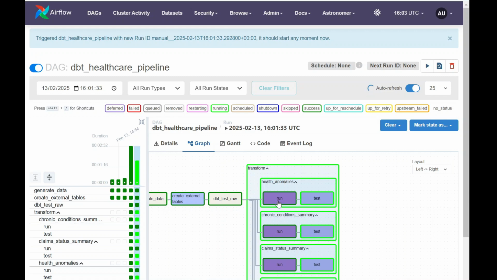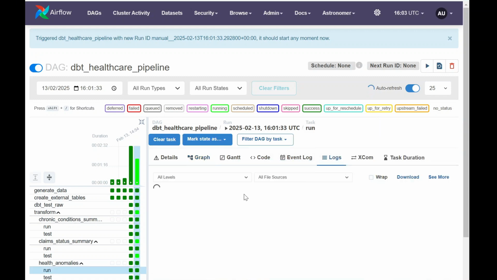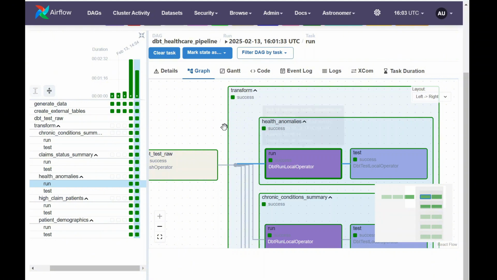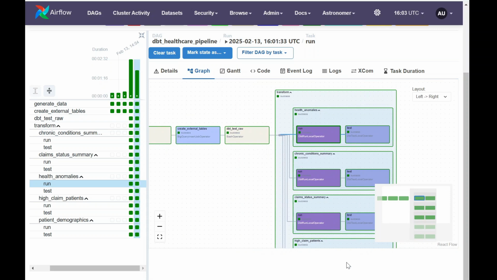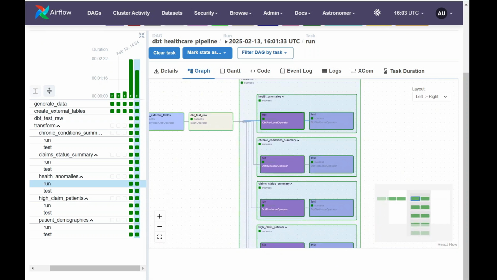So let's wait. The run is finished for this. So let's see the log. So completed successfully, merged 1500 rows. Let's go back to the graph. So they have all completed successfully within the development environment. So let's go to BigQuery and see if the tables were created and we actually have data in them.